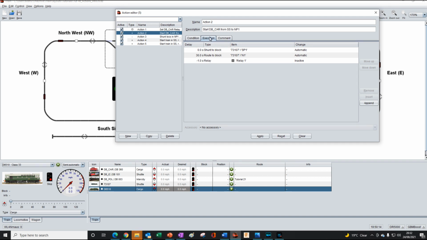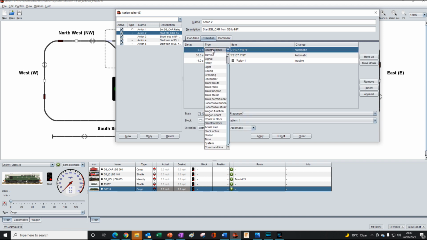The execution tab contains a list of the processes or commands that we want to be executed, and again we select the type of command by double clicking on this field, and here we can see the long list of the different types of commands or processes that we could use. When we select a type, we can then define what that command or process does using these boxes in the lower part of the window.